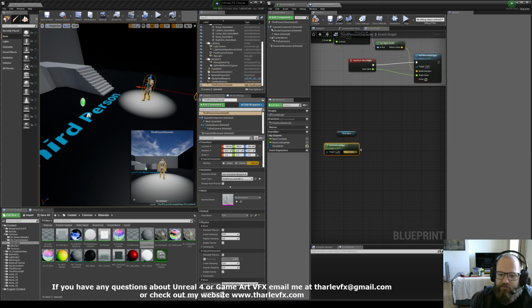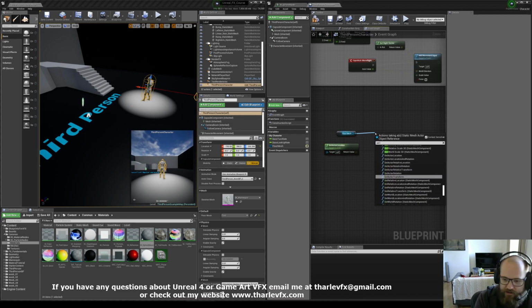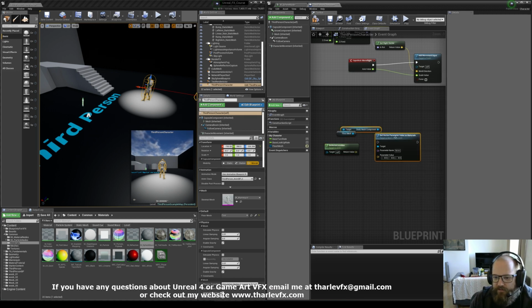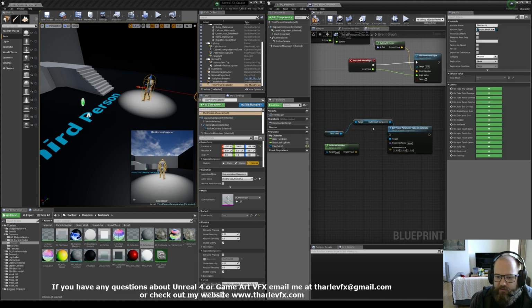It's got the material on. We've got the value we want to update it with. So what we want to do is just set vector parameter value on materials, and it'll get the right component and things for us.